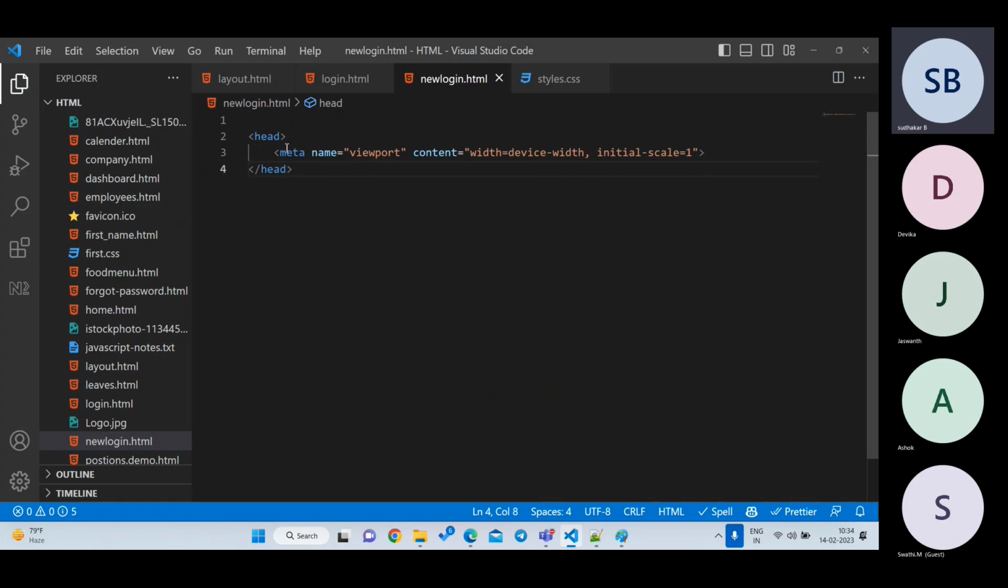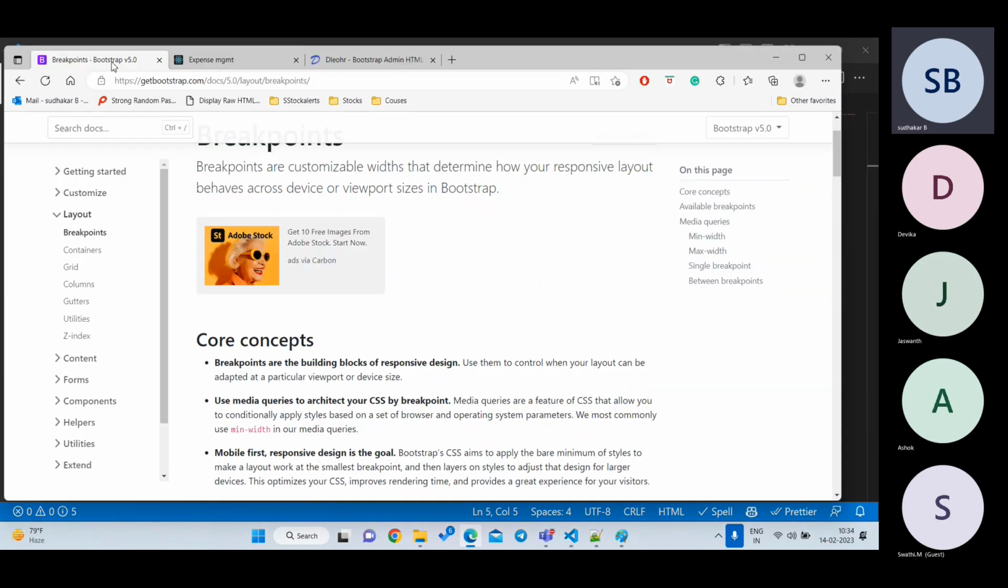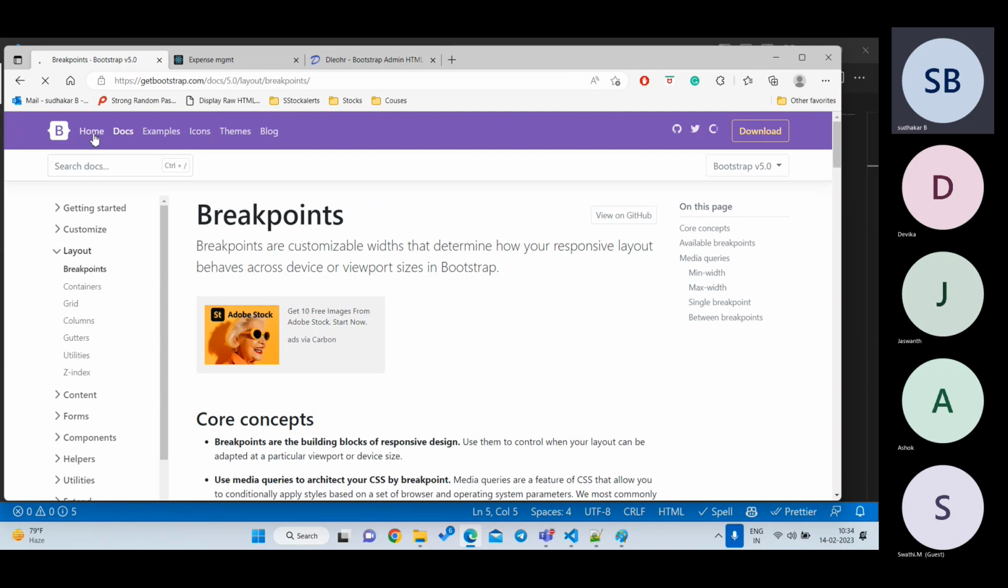Whenever you are using Bootstrap, please try to import this one. Whenever you want to import any Bootstrap icons, you will write one import with that CDN link. Same thing: whenever we want to import any CSS libraries, first go to that home.